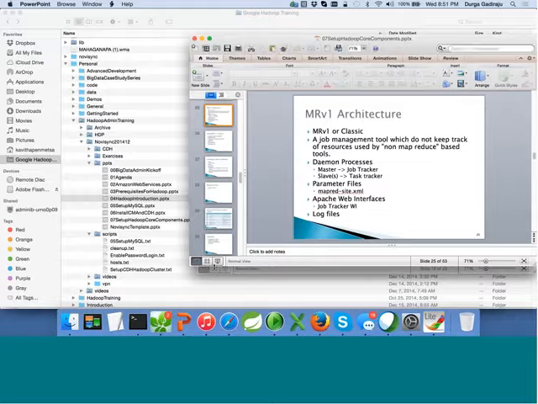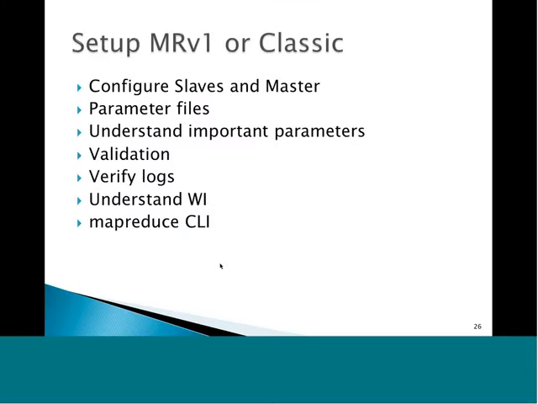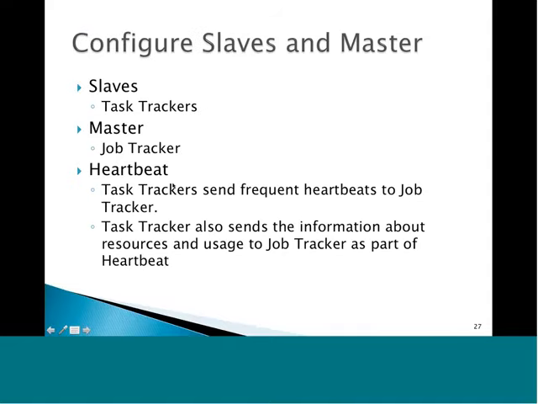Okay. So now we will set up MRV1 Classic, and we will see how we configure slaves and masters. We will see parameter files. We will understand important parameters. We will validate whether it is configured properly or not. We will verify logs and all these things.